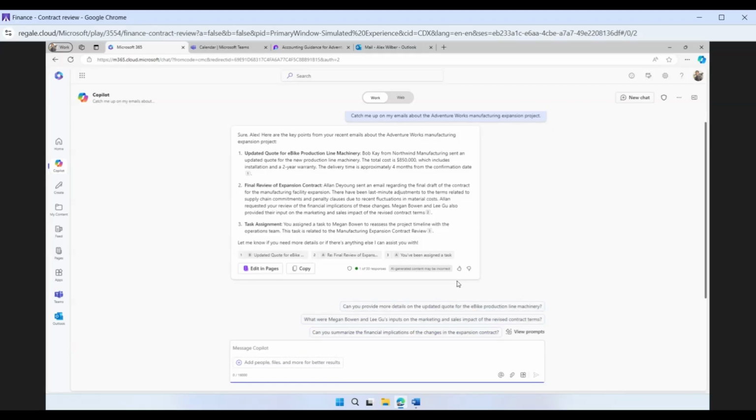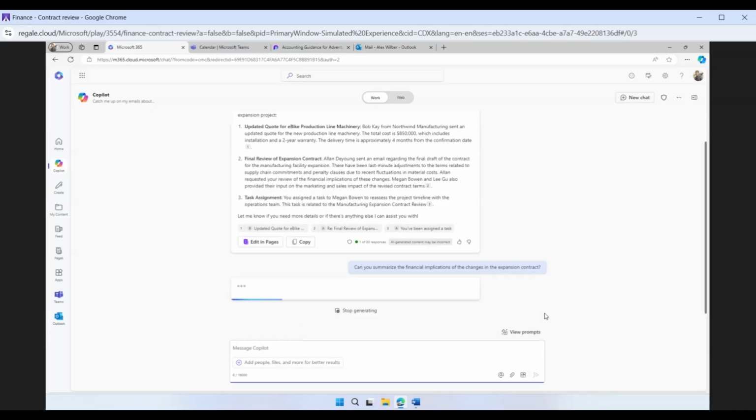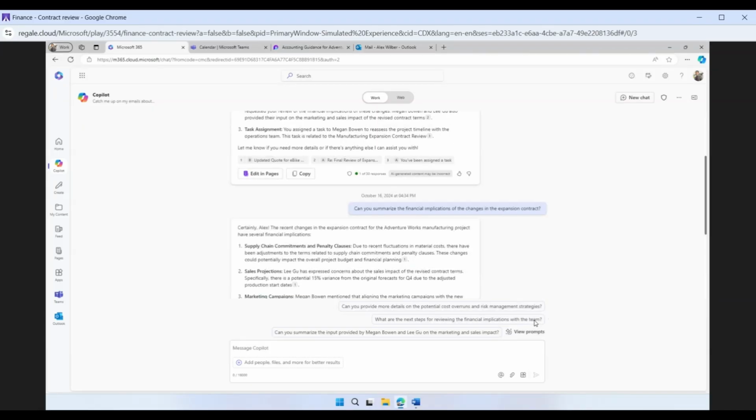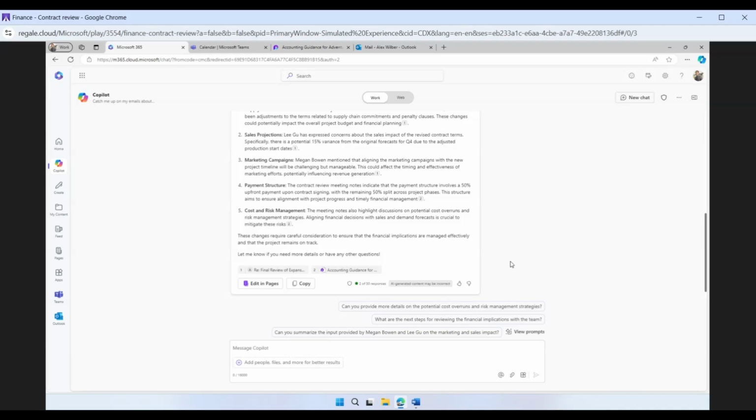So let's say I want Copilot to then help me summarize the financial implications of the changes in the contract. You can see it will go and pick out the specific information and provide it to me. Now, once I have that information, let's say I want to have it sent to my teammates so that they have access to it as well for better collaboration.